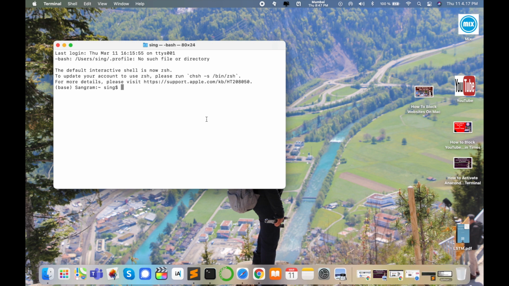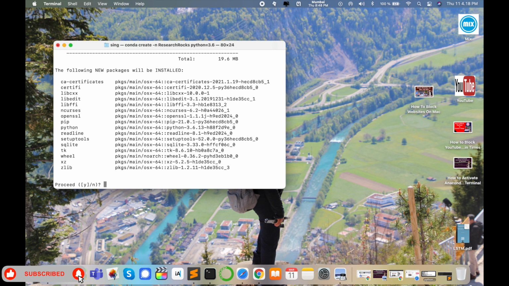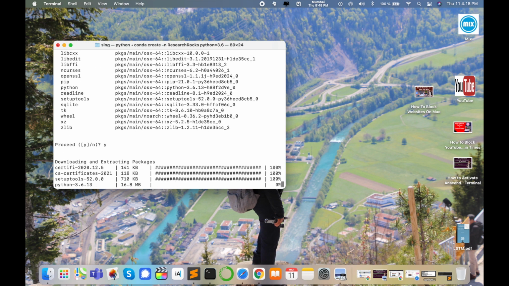So now how to create an environment, it's very simple. You just simply type here conda create -n research rocks python=3.6. I want to create an environment named research rocks, and I want to install Python 2.7 or like here 3.6 in the particular environment, and then enter. This environment is created using Python 3.6 packages. Yes, install, wait a couple of seconds, depending upon your internet speed.